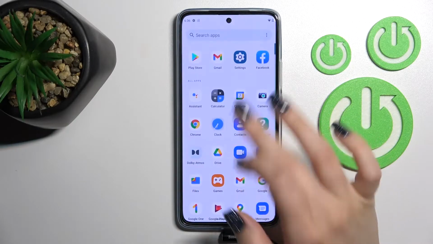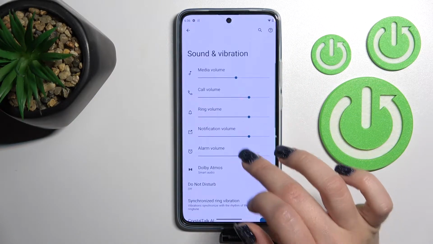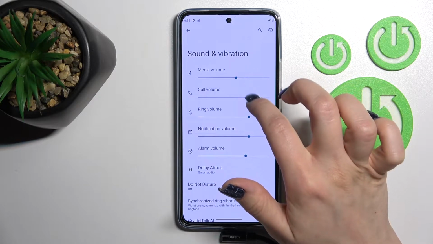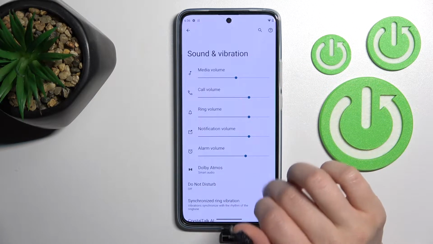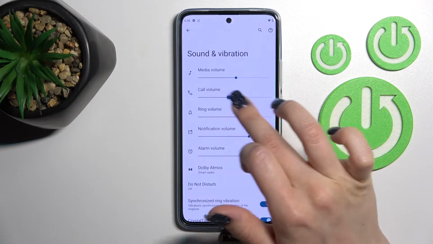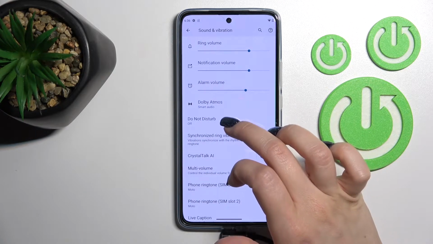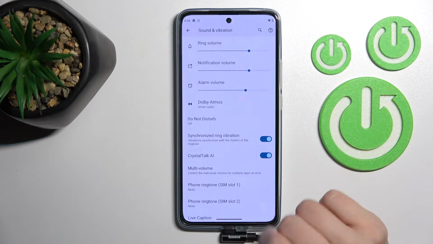So let's first open the Settings application, and after that tap here on Sounds and vibration, then click here on the media, call, ringtone, notification and alarm volume panels. We can switch them just by sliding to the left or to the right side. That is the blue dot. Also, we can activate or turn off the Do Not Disturb mode.